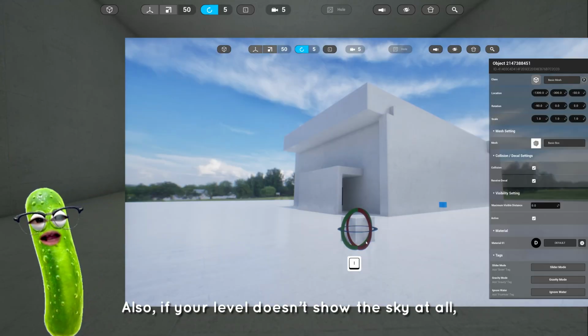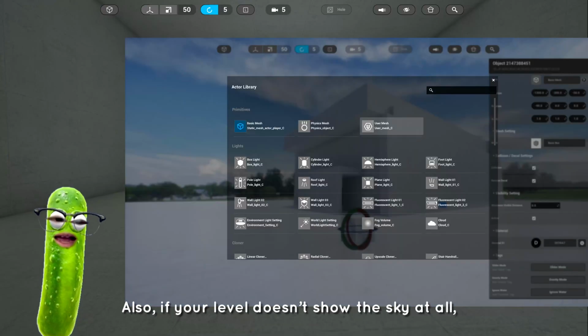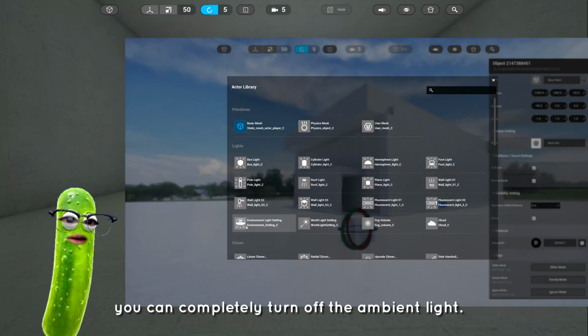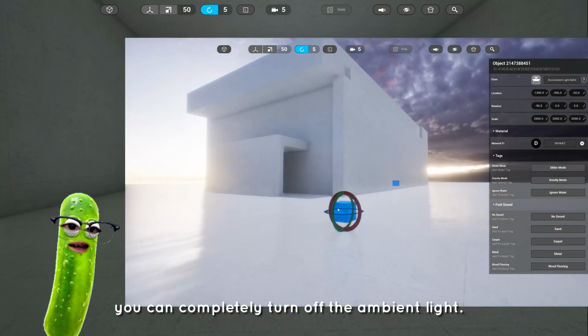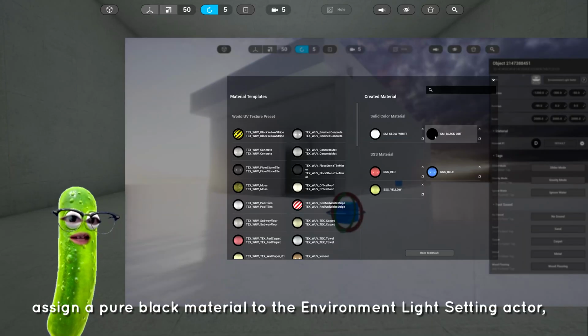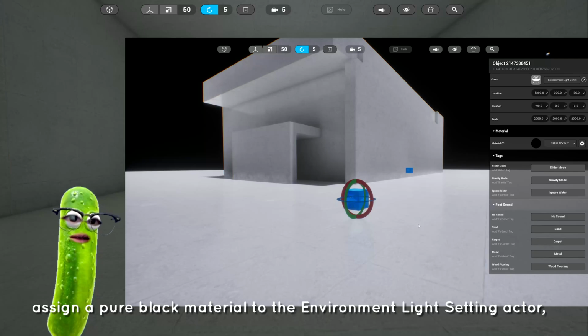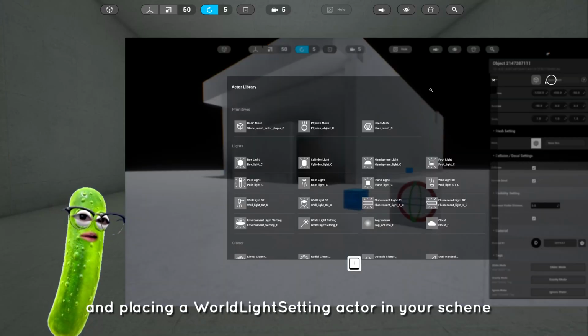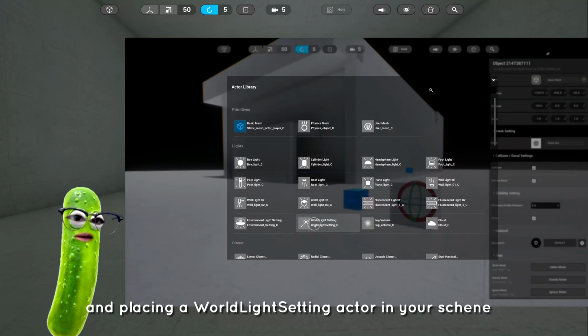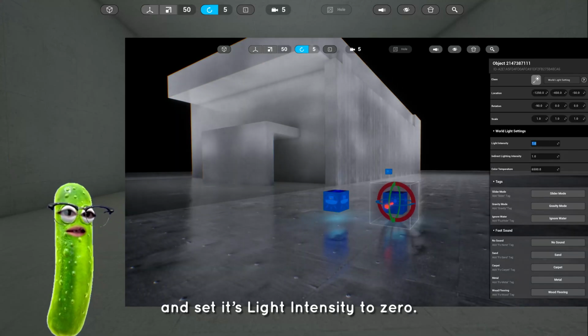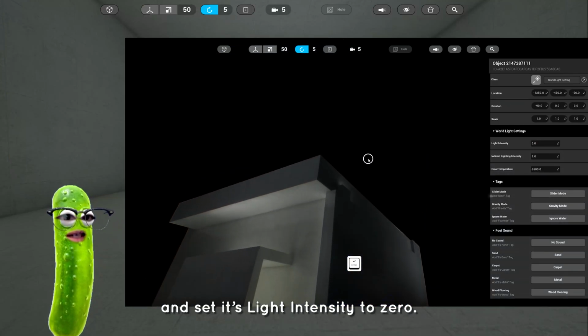Also, if your level doesn't show the sky at all, you can completely turn off the ambient light. To do that, assign a pure black material to the environment light setting, and place a world light setting actor in your scene and set its light intensity to 0.